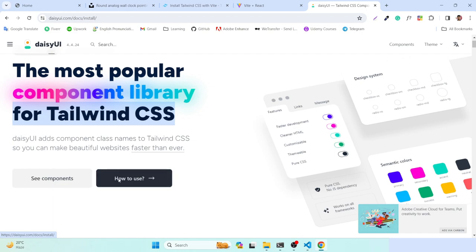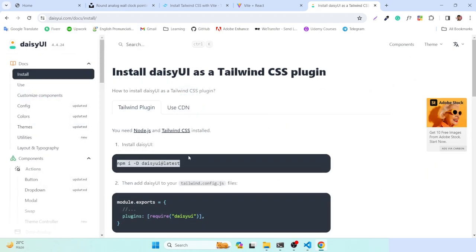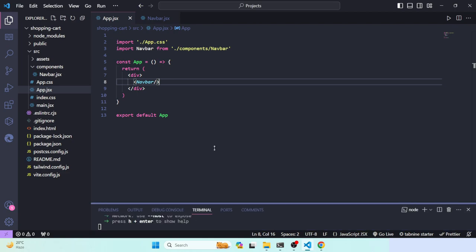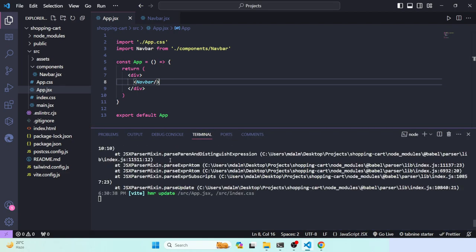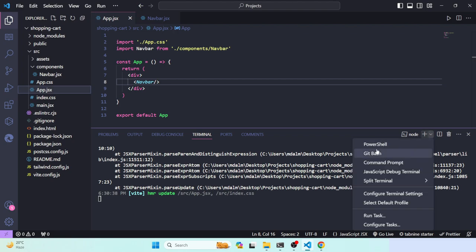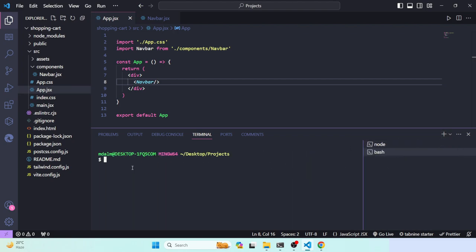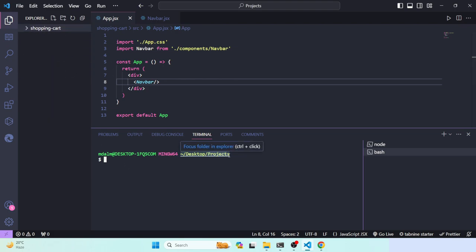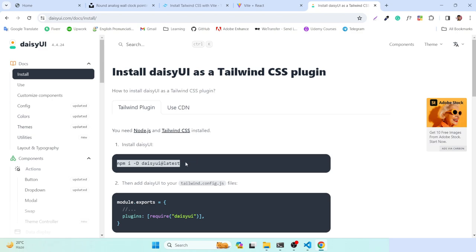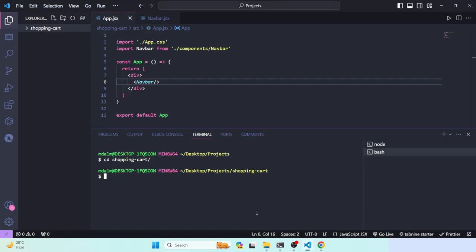You have to just hit here, then this is the installation process. You have to install Daisy UI. So let me just open my terminal again, and this time we don't like to close these every time. We will just open a new terminal. Let me open Git Bash or others. You can open anything, and firstly you can see the folder is now projects folder, but we have to go inside this folder. So we'll type cd and the project folder name, actually that would be shopping cart, and press enter. Then we will copy this line and paste it, and here it says we will install Daisy UI as a dev dependency. So press enter.